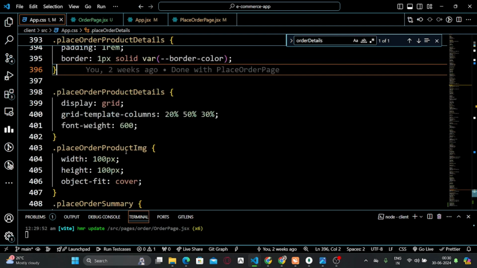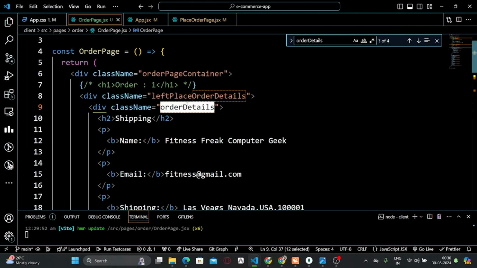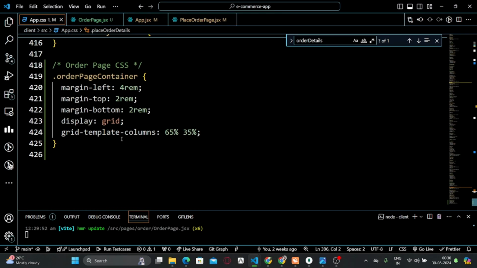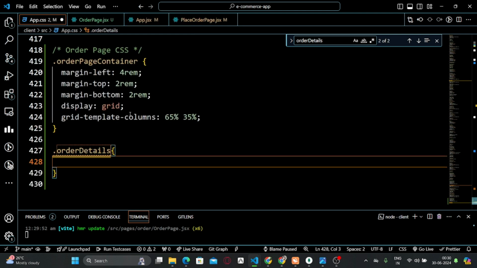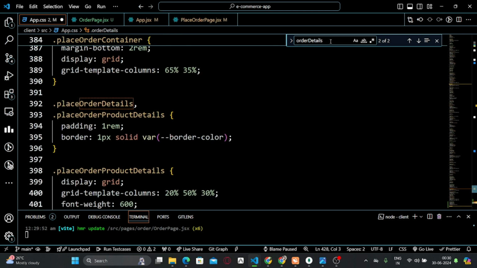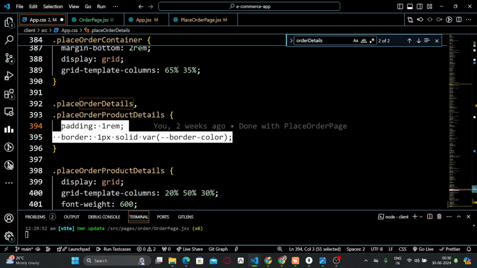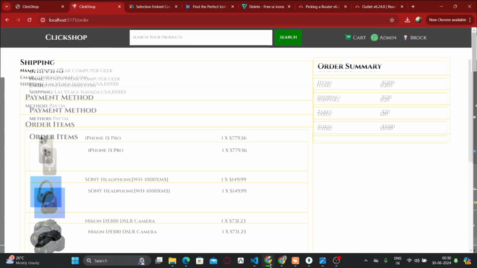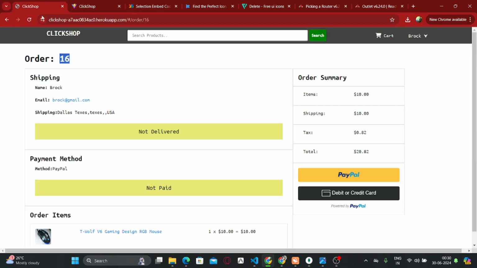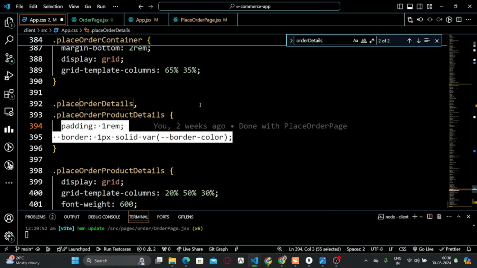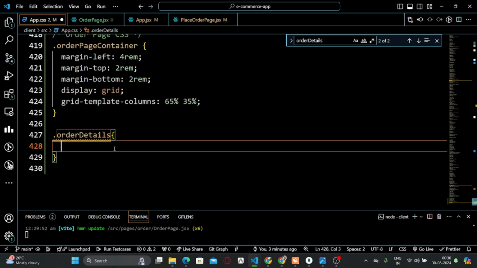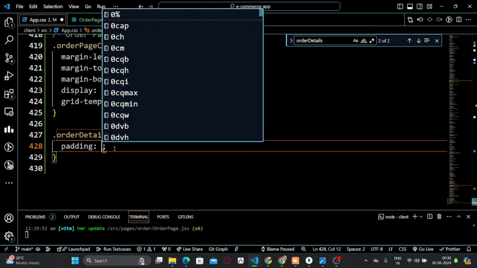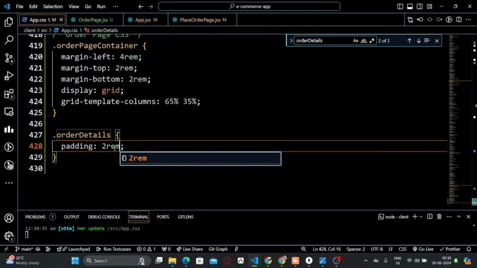So what we can do, let's take this order details custom class, and we'll copy this. We don't need border here actually. Let me check. No, only padding, it's not required. Okay, so I will copy this padding only. Let's give it a padding of 2 rem, which is 32 pixels.